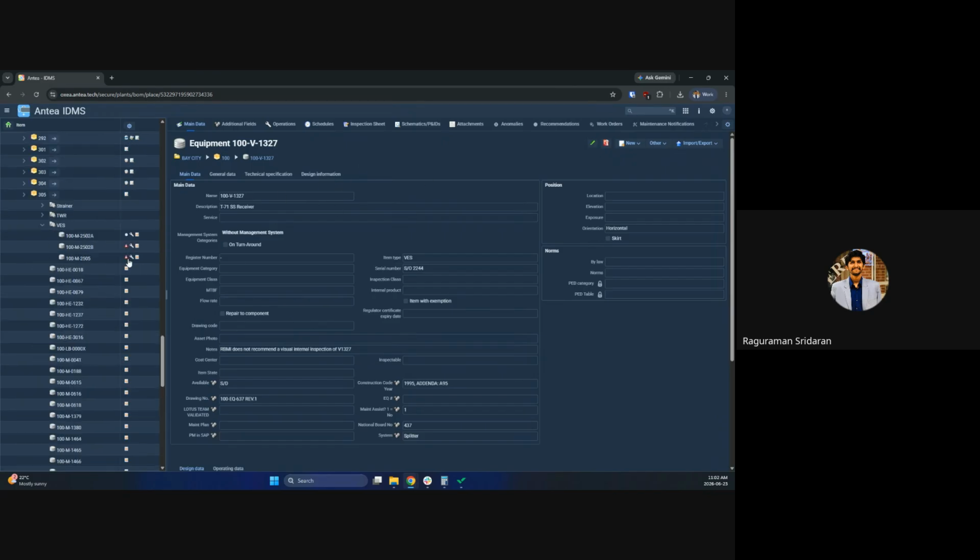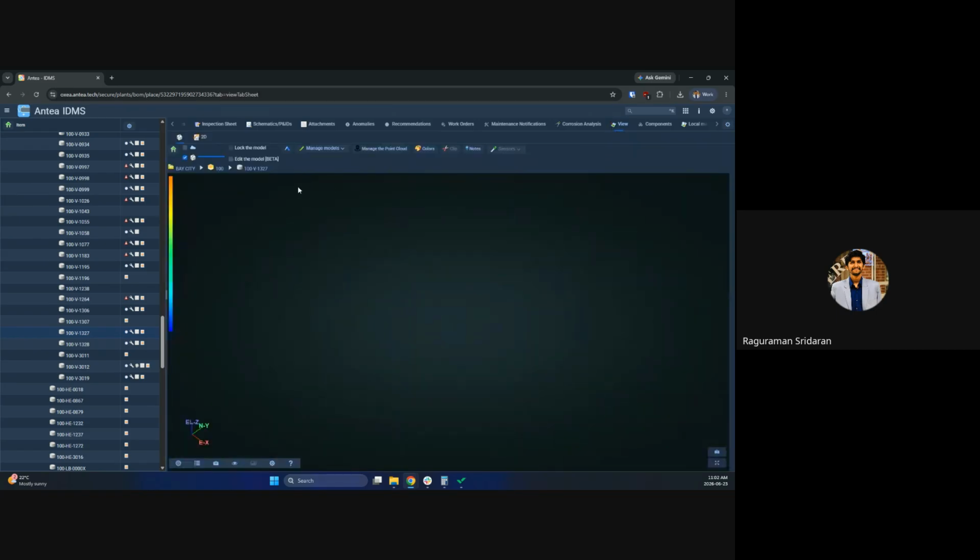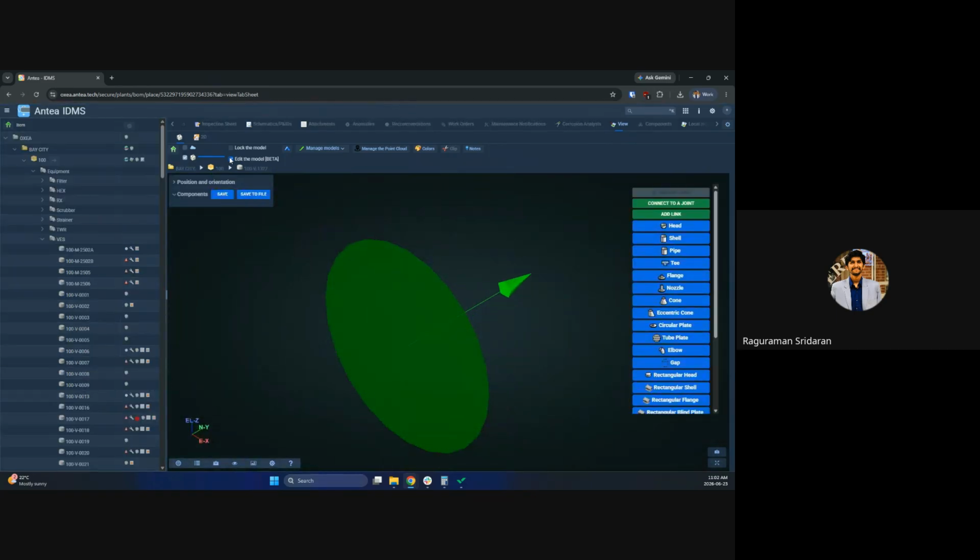So it should be, if you see in the tree, here. Because this is on the main data sheet that we are seeing for the 1327, to create the 3D model we have to choose the view subtype, and then, since the 3D model is already selected, we choose edit the model. Technically, that will help us show the axis or pointer where we start creating the components.